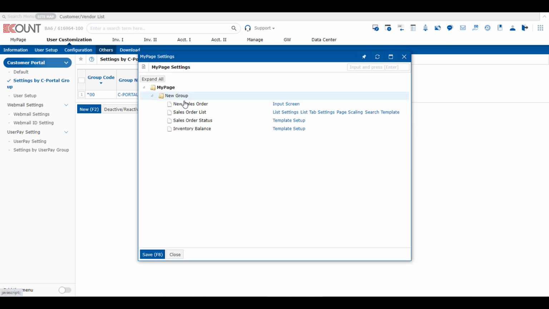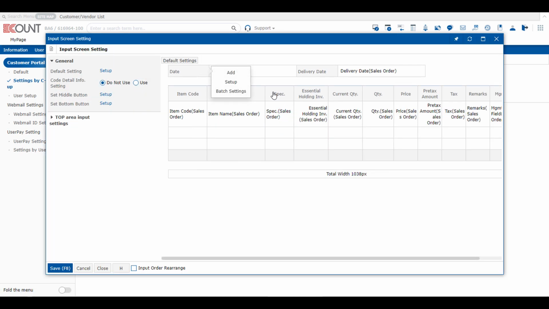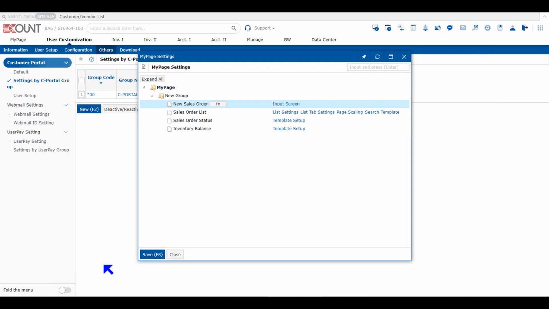In addition, if you want to change New Sales Order input screen, you can click Input Screen button next to New Sales Order. And then, you can add different fields and delete columns whatever you want. Once you've finished the menu setting, click the Save button at the bottom.